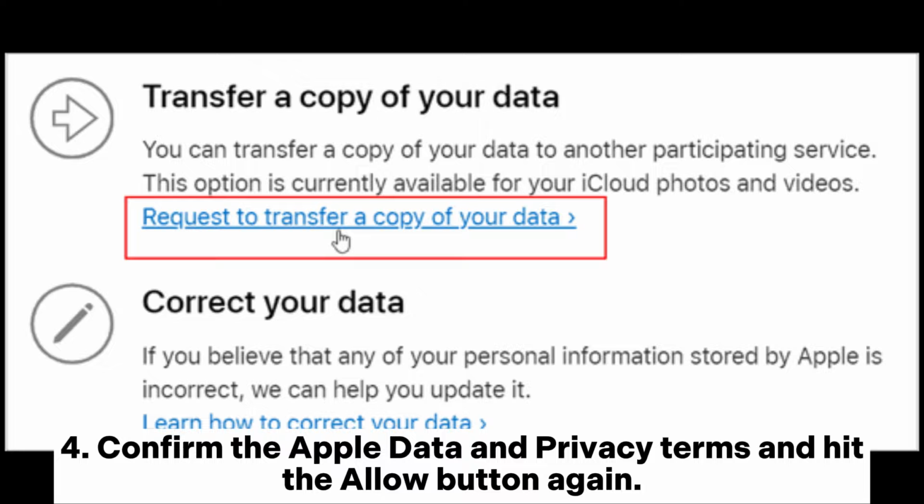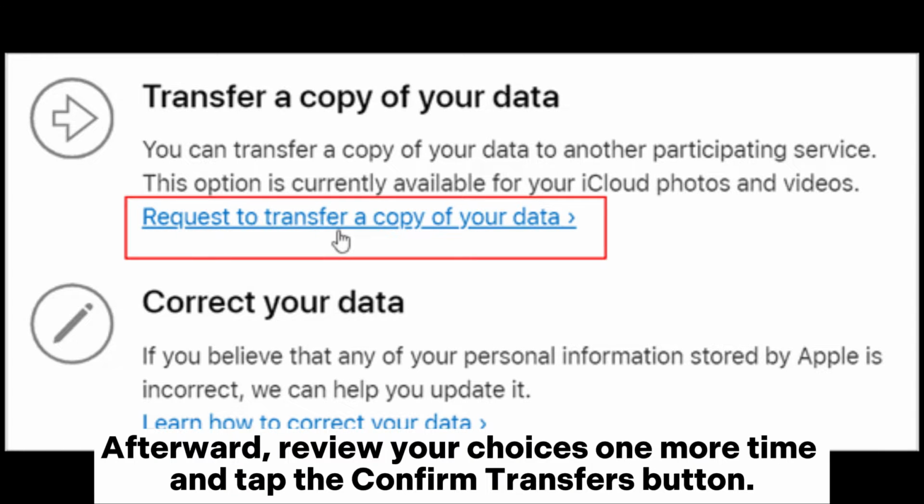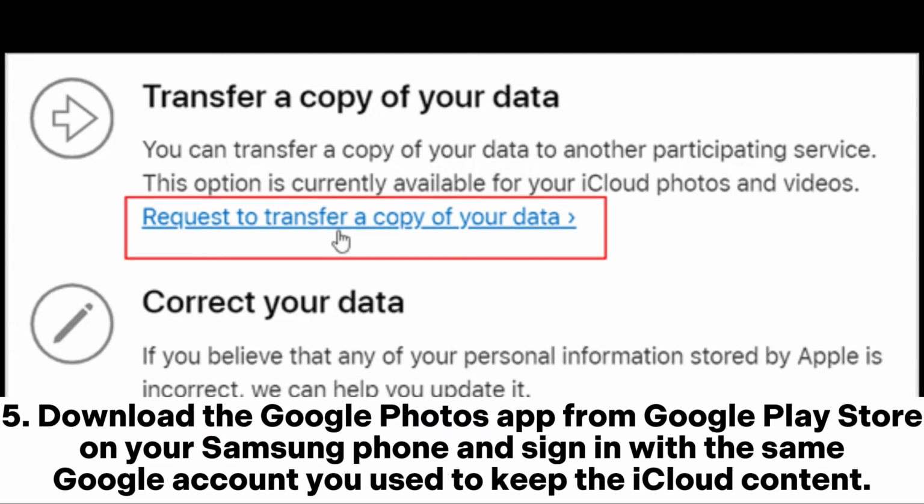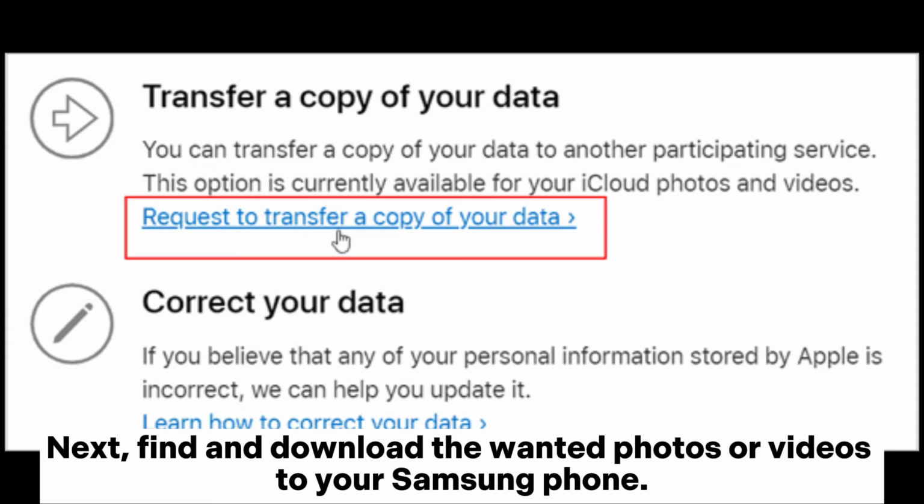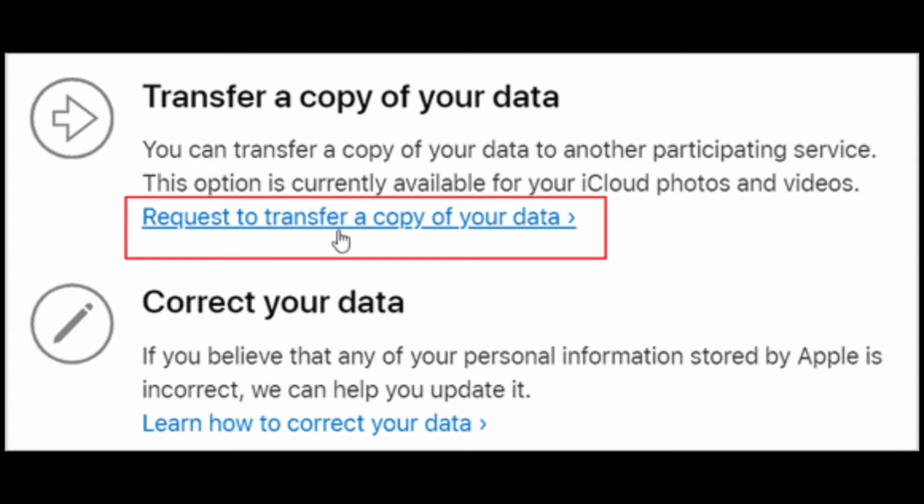4. Confirm the Apple data and privacy terms and hit the Allow button again. Afterward, review your choices one more time and tap the Confirm Transfers button. 5. Download the Google Photos app from Google Play Store on your Samsung phone and sign in with the same Google account you used to keep the iCloud content. Next, find and download the wanted photos or videos to your Samsung phone.